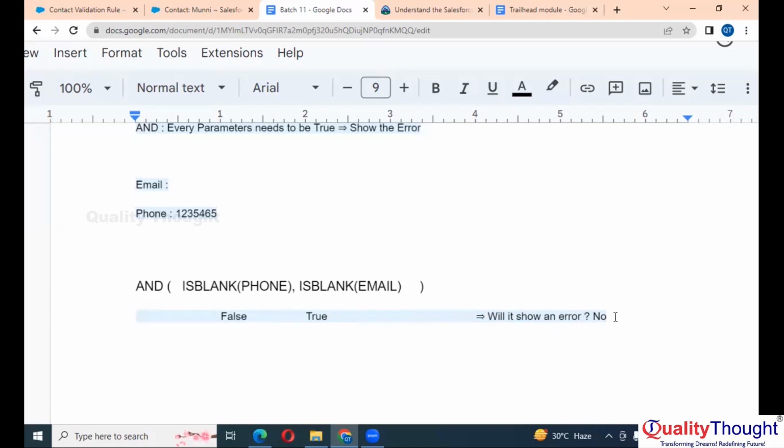Now let me remove this. Now you people tell me, is phone blank? Yes. Is email blank now? Yes. True, right? Will it show the error? Yes. That is what happened. We just saw it, right?